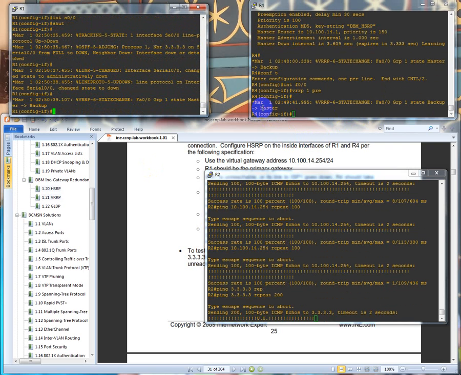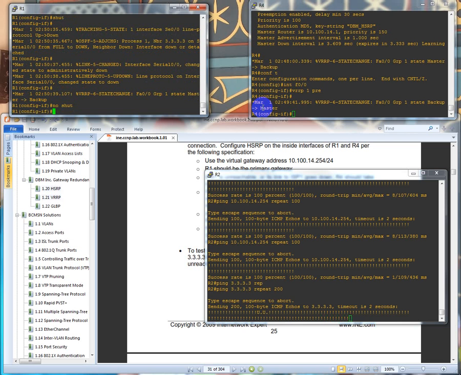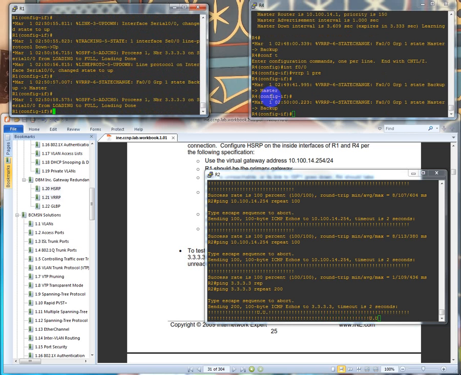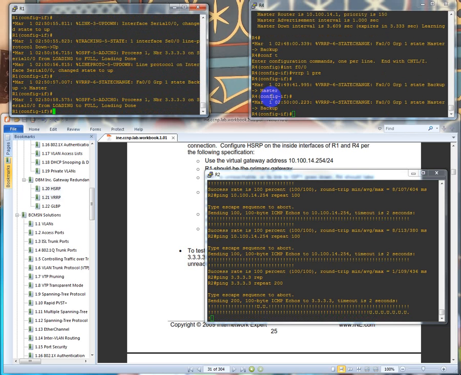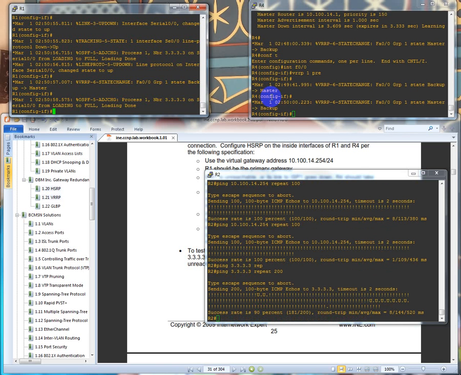So turning off the preemption definitely did help. And I wonder if I was to do a no shut, would that do anything? Okay, cool. We're losing quite a few pings on that one, but it should come back up. All right, so we're pinging again. Everything looks good, so I'm happy. At least we were able to see it actually fail over. That's the idea. We wanted to see it fail over.